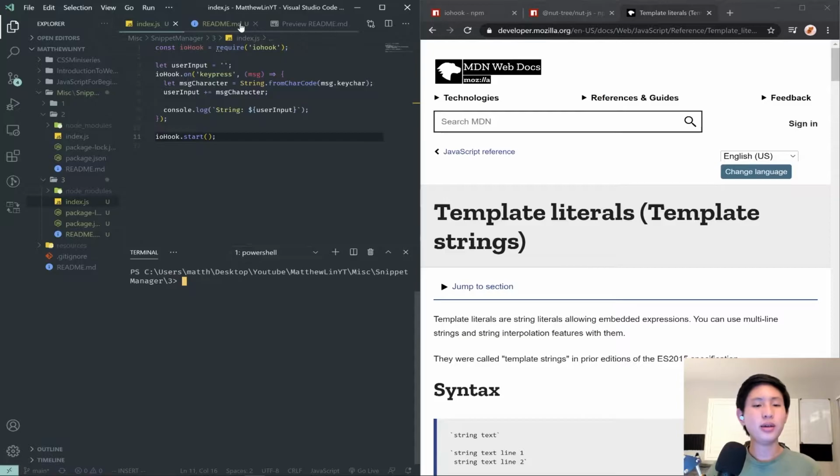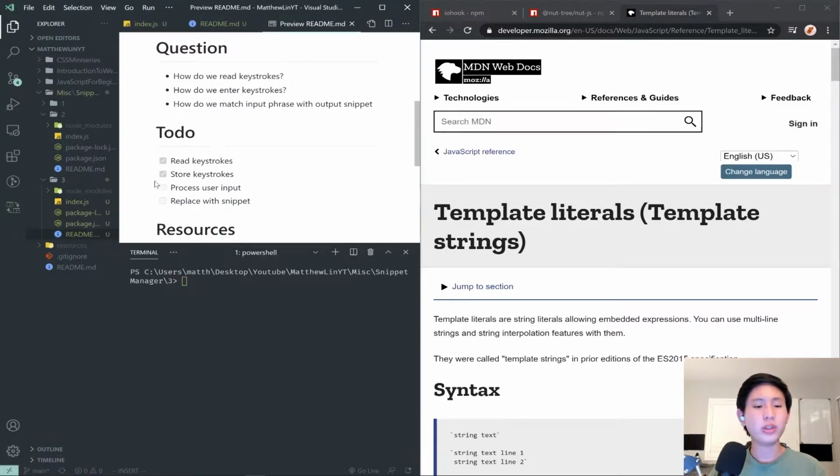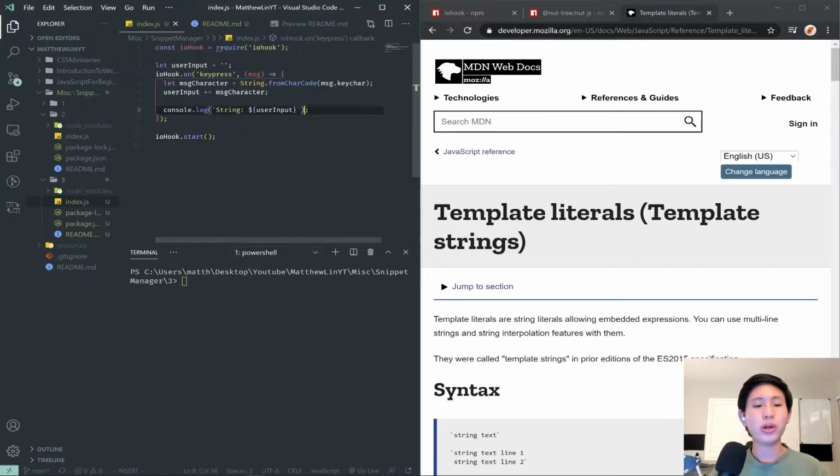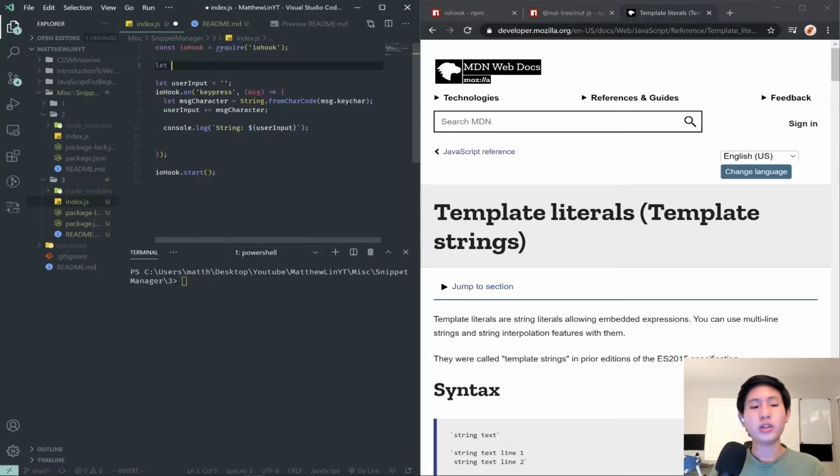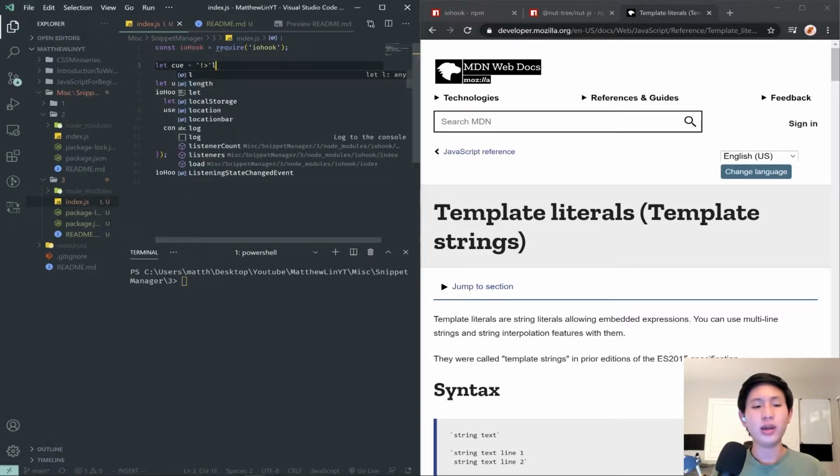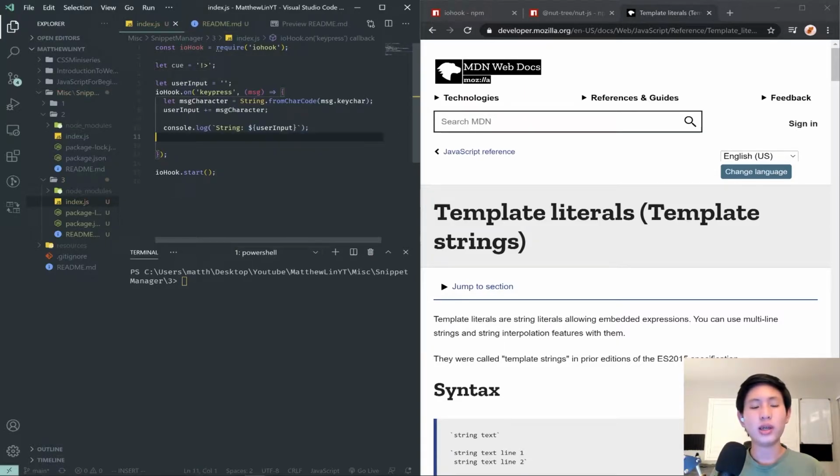Now the second step is we want to process our user input. We're going to start with a couple of checks, the simplest being to check for our queue. We want to create a queue, which for me is this exclamation mark and greater than sign, and put that into a variable. Then we check for that queue. To make this more robust, since our queue could be any number of characters, we check our current string against the queue.